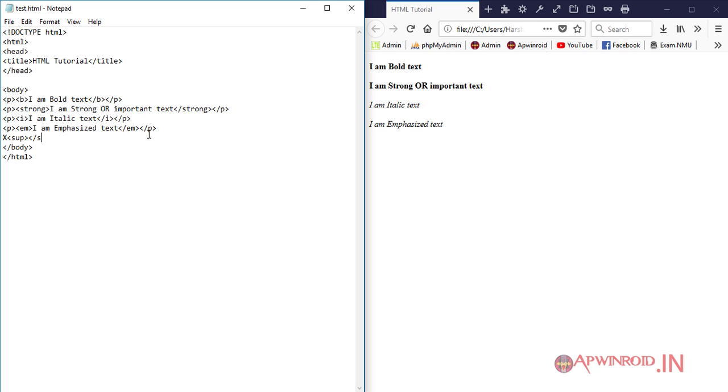opening tag and closing tag. In the tag we have to put the value. If I am going to use x raised to n, so I give that x raised to n. Okay, refresh it. It gives us a superscript element, x raised to n.